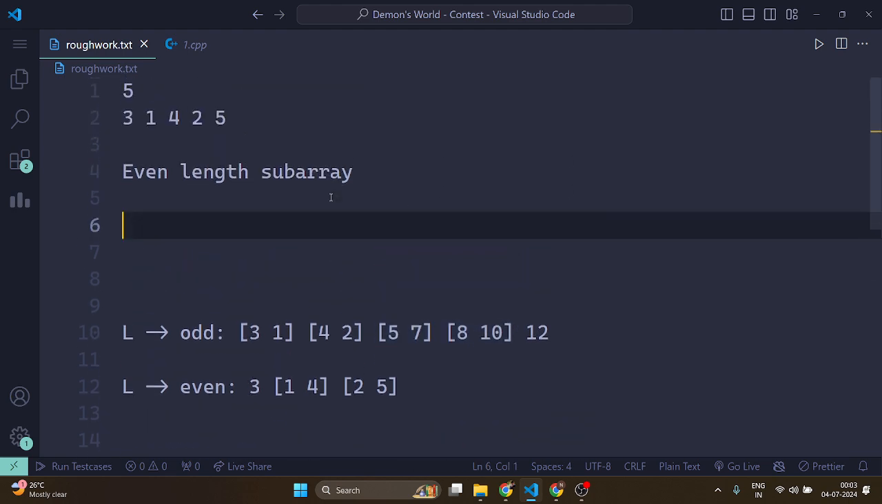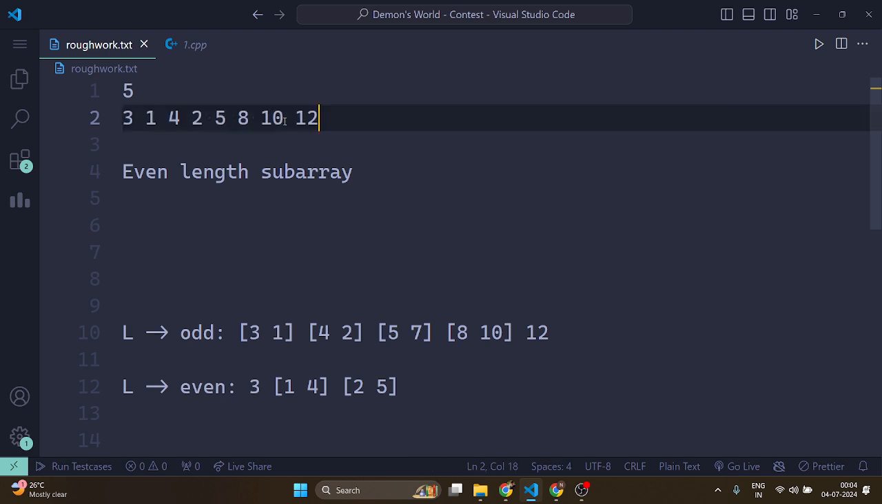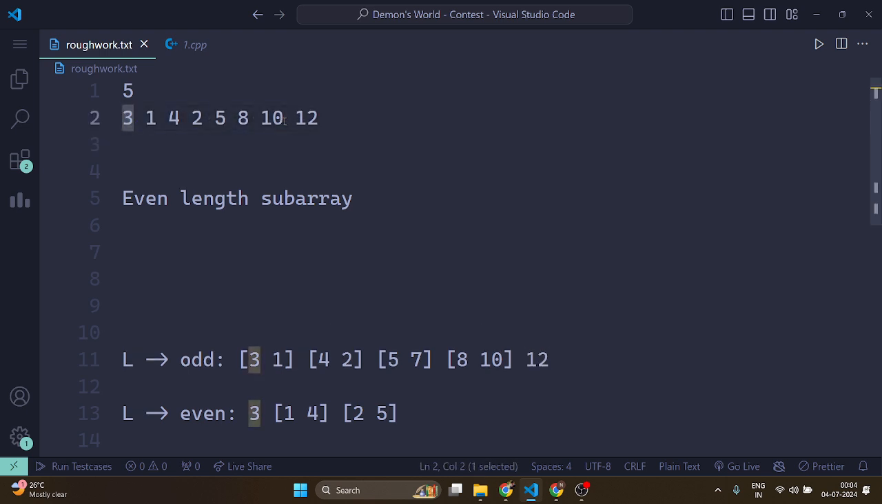So now let this be our actual array: 3 1 4 2 5 7 8 10 12. Now we will calculate the prefix answer for this before any swaps are taken. Is 3 a complete permutation? No. So the prefix answer here is 0. Is 3 1 a complete permutation? No. Is 3 1 4 a complete permutation? No. Is 3 1 4 2 a complete permutation? Yes. So the answer is 1 here, because all elements from 1 to 4 are present. Is 3 1 4 2 5 a complete permutation? Yes, because all elements from 1 to 5 are present.